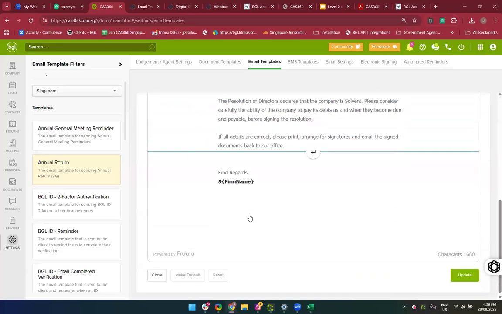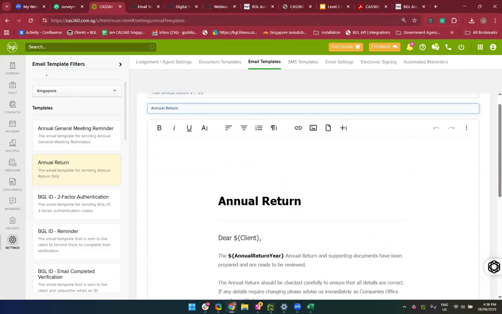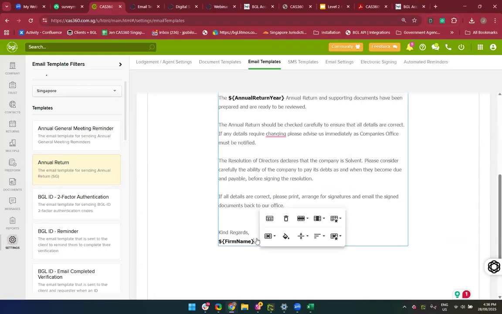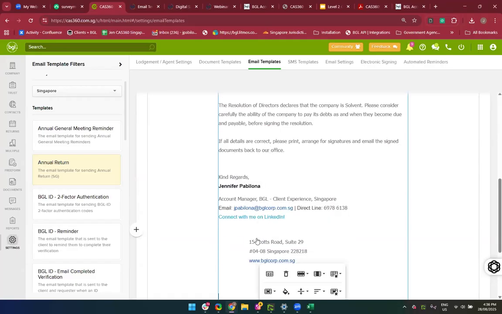And here, this is the system default. What I can do is insert, for example, my signature so that my client can recognize that this particular email is coming from my service provider. So I'm just going to quickly copy and paste one of my signatures, and I'll paste it over here. Instead of the firm name, I don't want to display the firm name. I want to display my name.